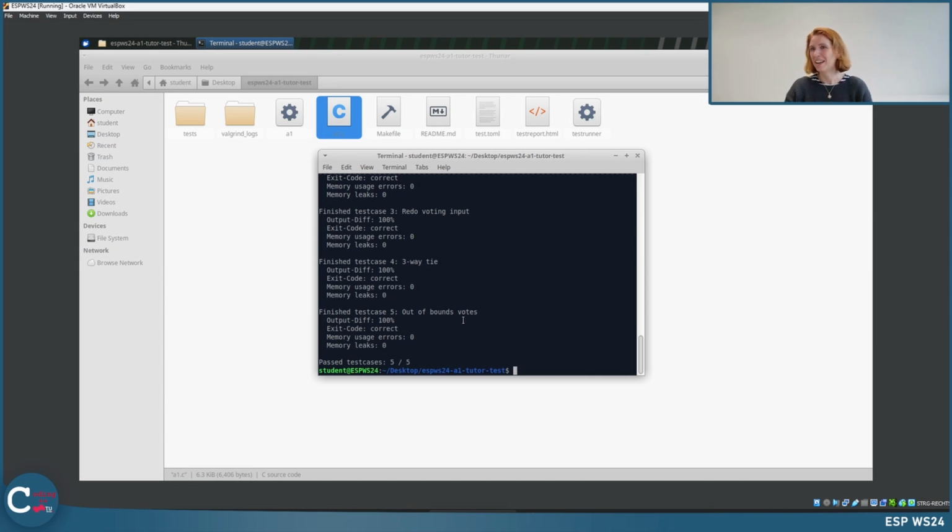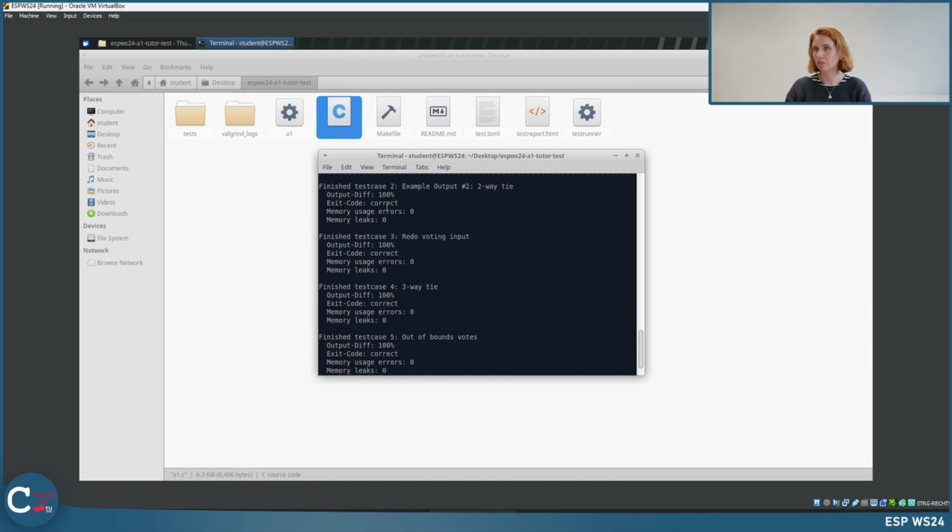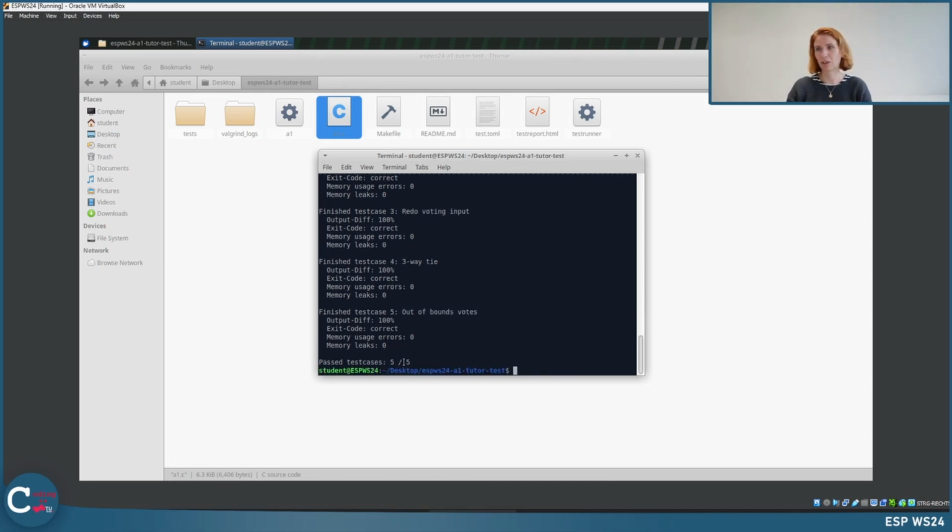That's great. And if it does not, it will say down here that some tests are not passed, and then you can look at which test case did not pass. So you have a list here. If this output diff says 100%, this means your solution and the reference solution had the same output. If it's less than 100%, then there's something wrong and you need to figure out what it is and correct it. It will also not list this test case down here as passed.